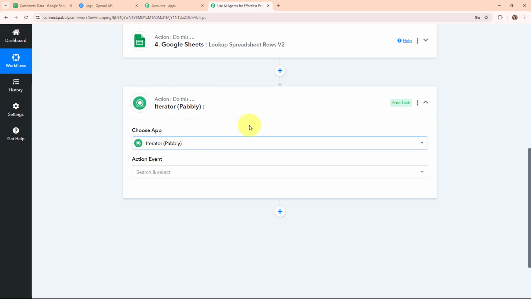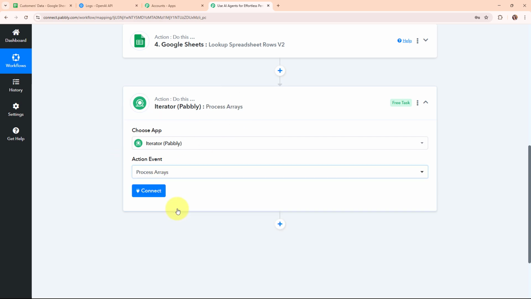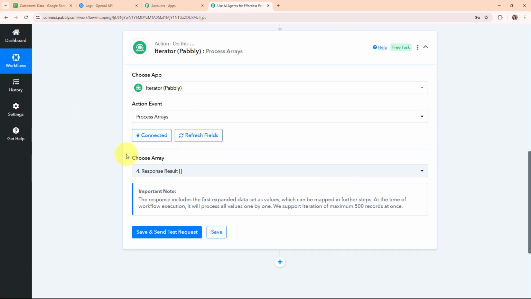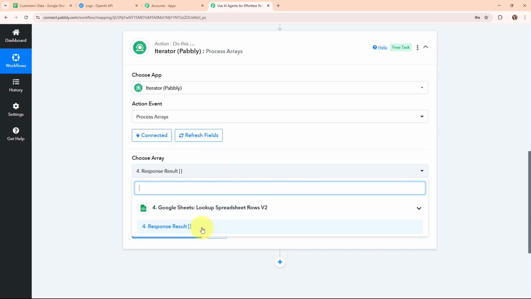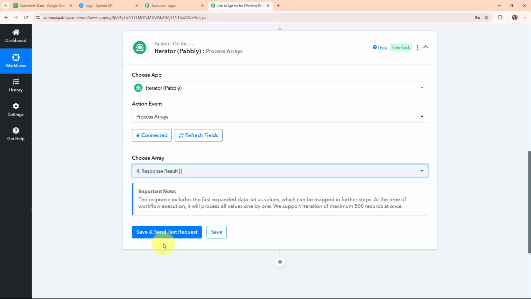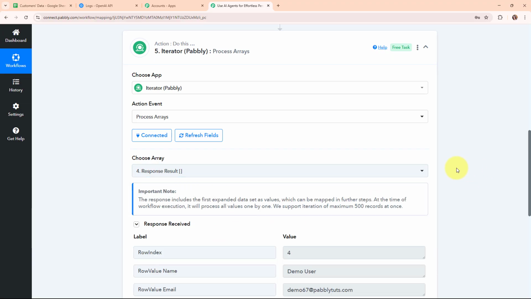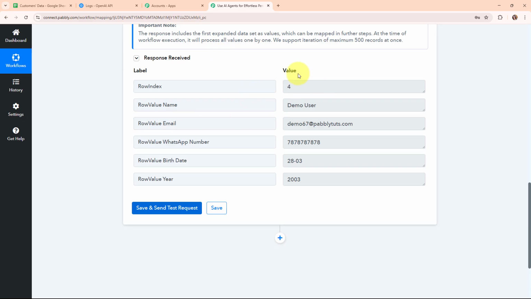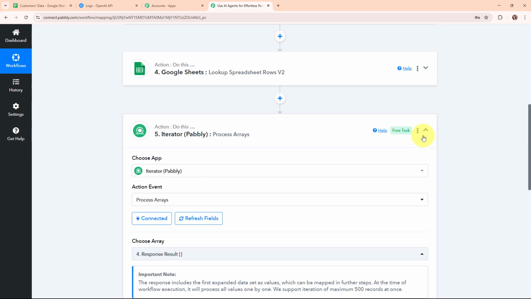So in my iterator action step, I'm going to select my action event as process arrays so that I can process the array that I've received in my Google Sheets response in order to get the customer details one by one. Here you can see it is asking me to choose the array. So I need to select the array that I have received in the response of this Google Sheet, and then I'm going to click on save and send test request. And here you can see we have received a successful response as separated values, such as row index, row value, name, email, phone number, birth date, and the year.